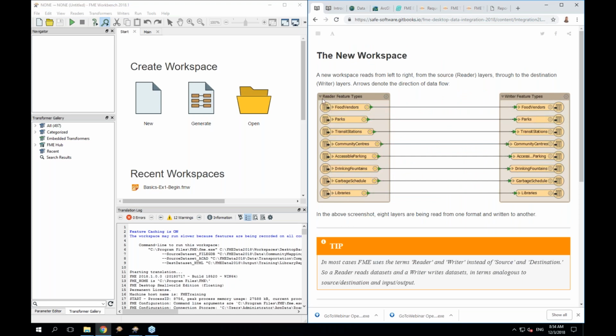It will bring in my reader feature types on the left. These are my reader layers or feature classes. And then it creates, as best it can, output feature type definitions on the right-hand side.